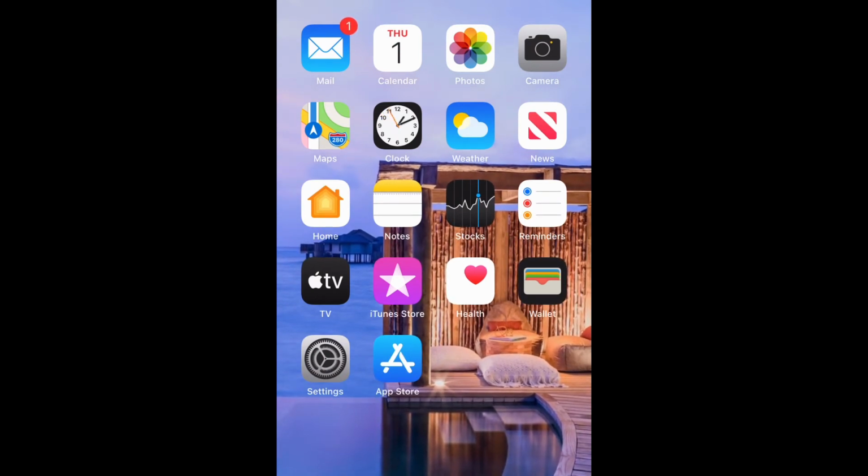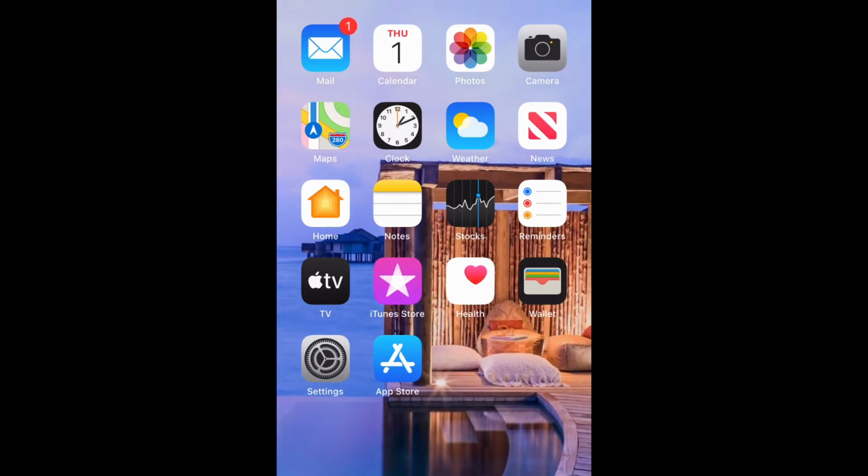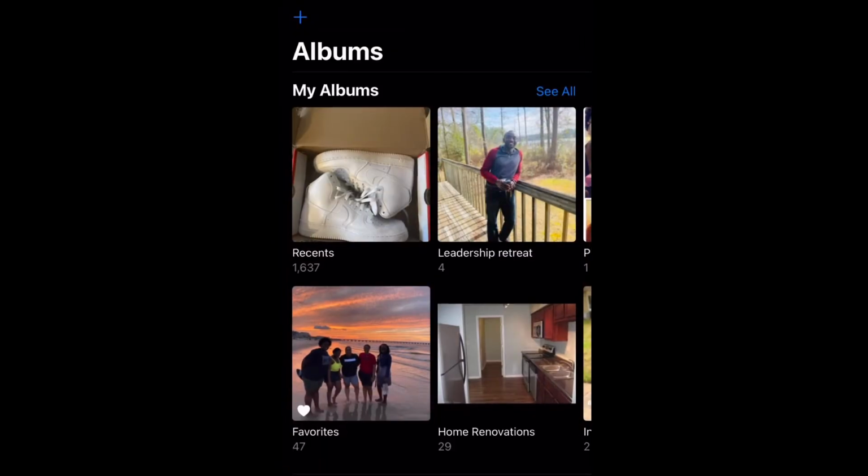And today I'm going to be showing you how to add captions to your photos on iOS 14. And I'm going to be demonstrating using an iPhone 11. So let's get into it.